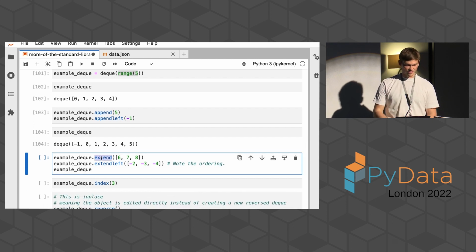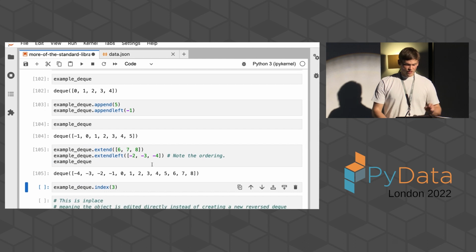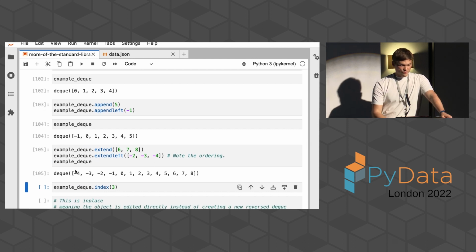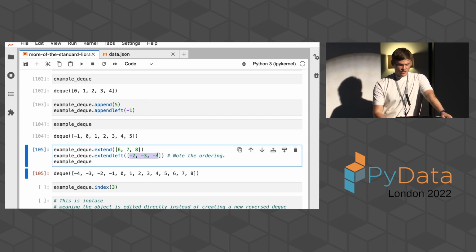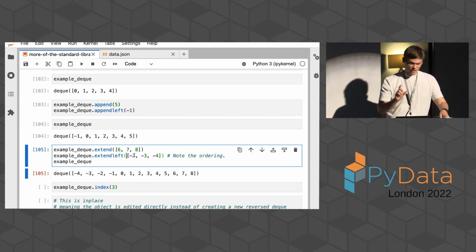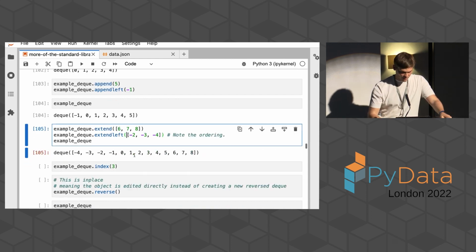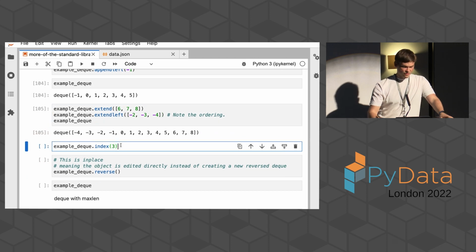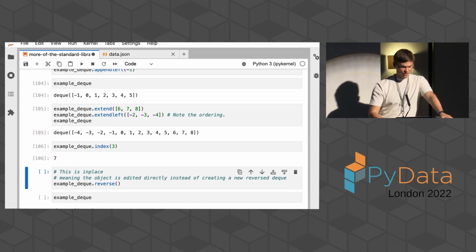And we've got the similar methods extend and extendleft. So we're going to put 6, 7, 8 onto the right-hand side of the list, and -2, -3, -4. It's interesting to note that they're the other way around. So here it says -4, -3, -2. And you can think of it as because it went through adding the -2 first to the left, then it added the -3, and then it added the -4. So that's why they appear in the other order. We can use the index method to see where's the 3, so it's in position 7.